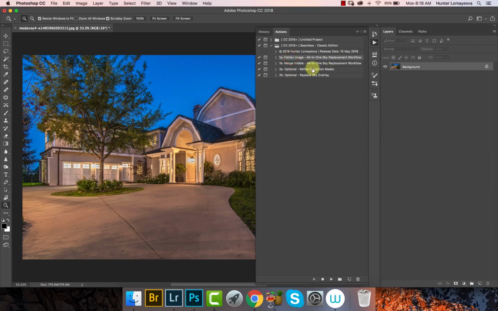So let's get into the optional actions. Refine extraction masks. What does that mean? After you've done all of your selecting, refining, and placing, you will have the option to go back and refine the extraction masks if you messed up the process, or if you didn't get everything selected. Or if you just want the edges a little bit crisper, a little bit nicer, you can use the optional refine extraction masks action.